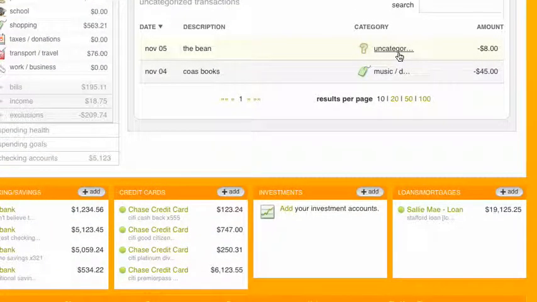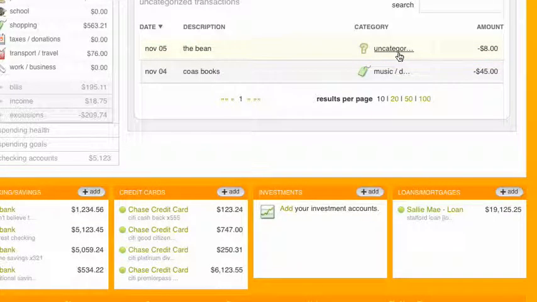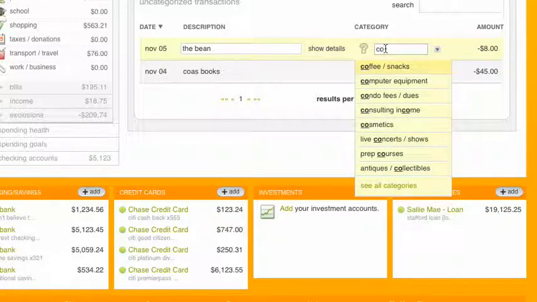Option 2, selecting a category through autocomplete. While I was out shopping, I stopped for coffee at my favorite place, The Bean. I already know that this should be categorized as coffee, so instead of opening up the drop-down menu, I click on the category, and I start typing coffee, C-O, and there it is.